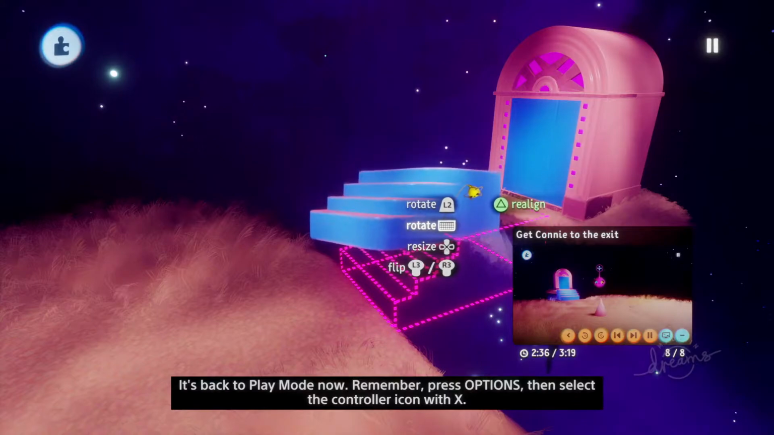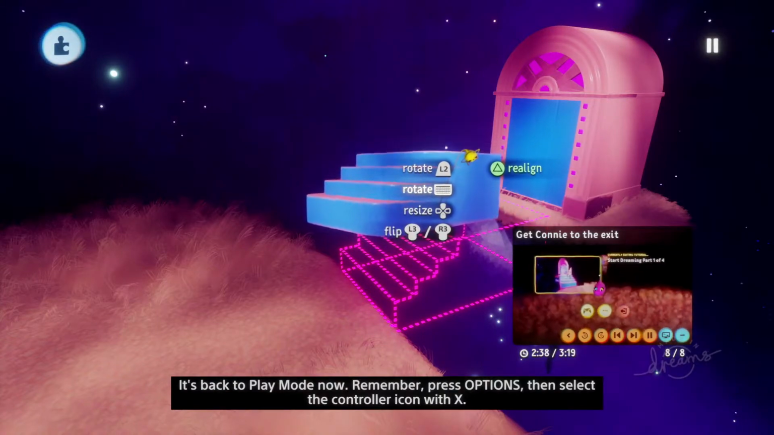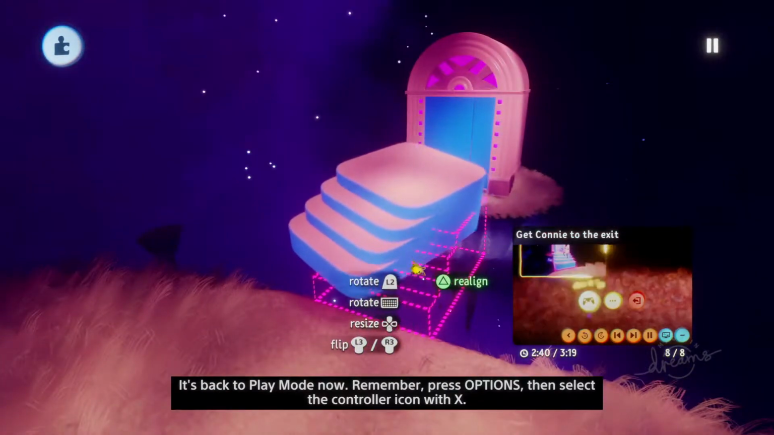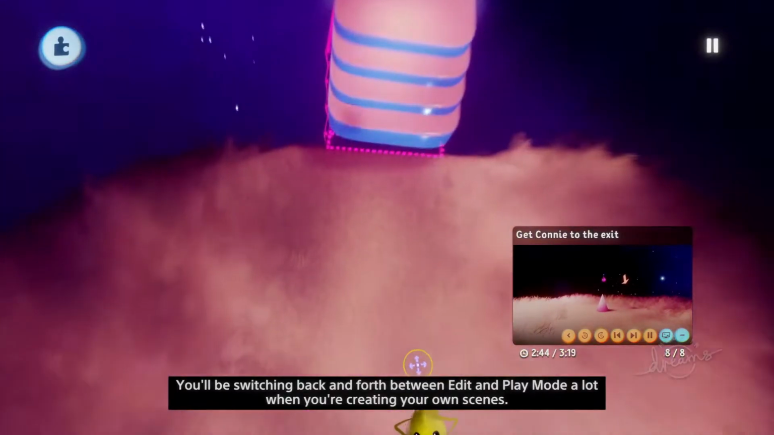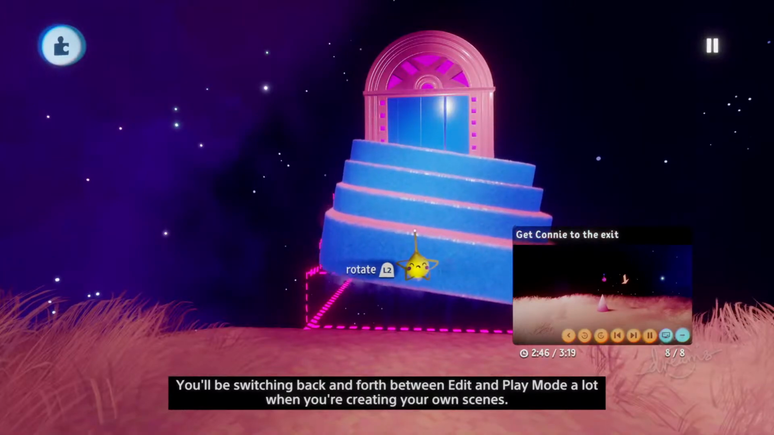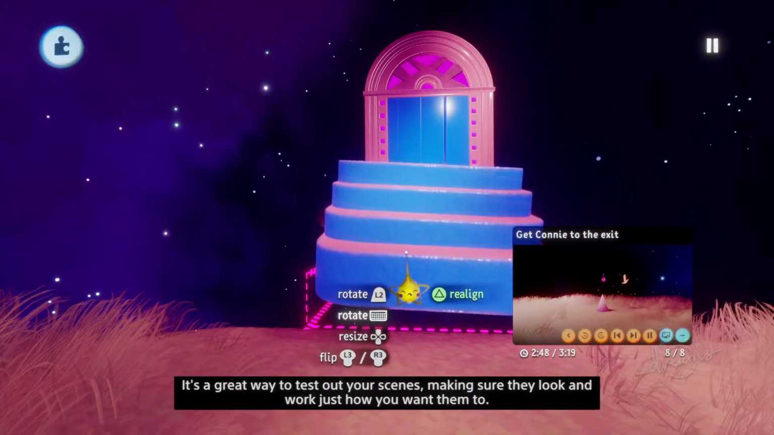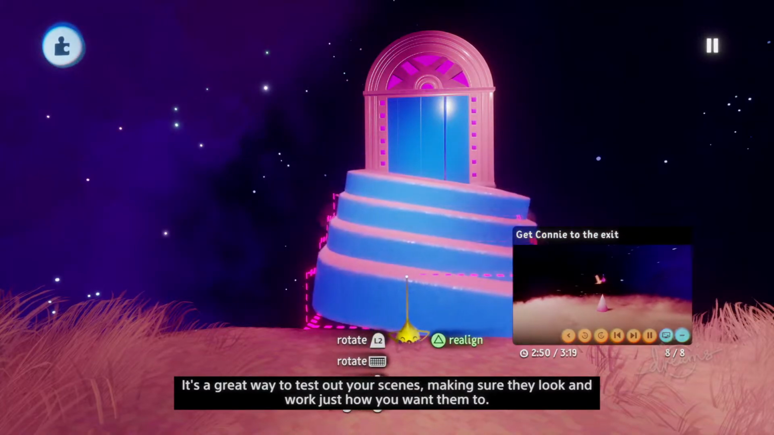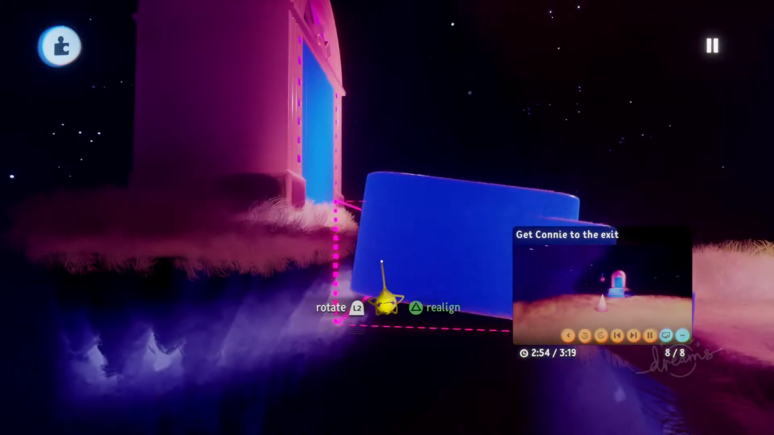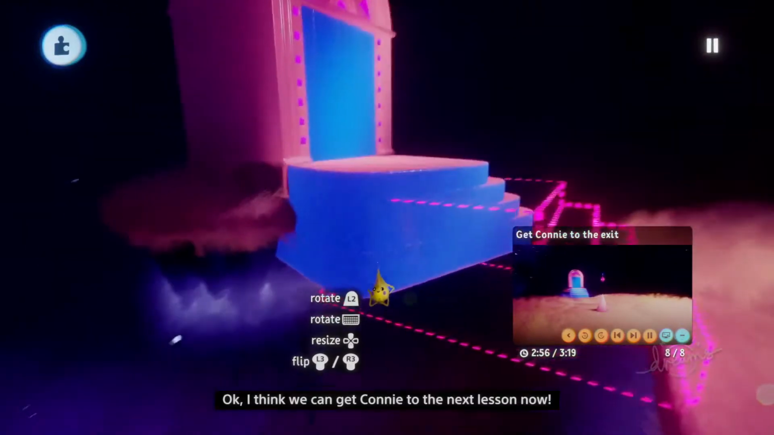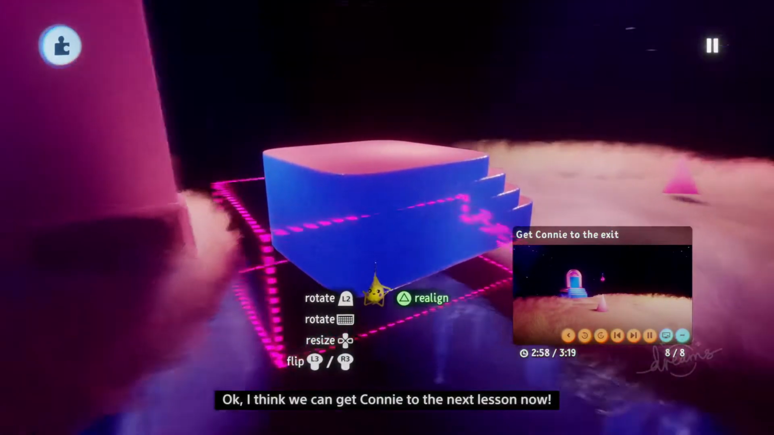Remember, press Options, then select the controller icon with X. You'll be switching back and forth between edit and play mode a lot when you're creating your own scenes. It's a great way to test out your scenes, making sure they look and work just how you want them to. Okay, I think we can get Connie to the next lesson now.